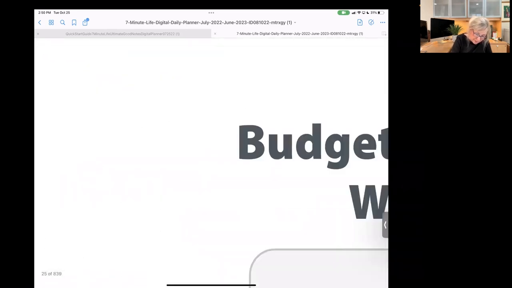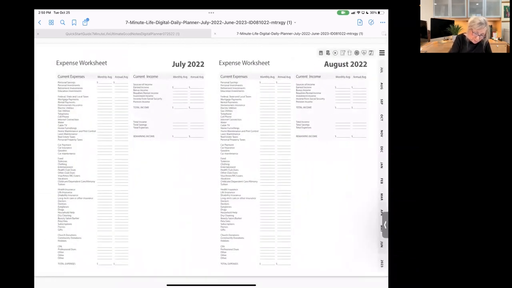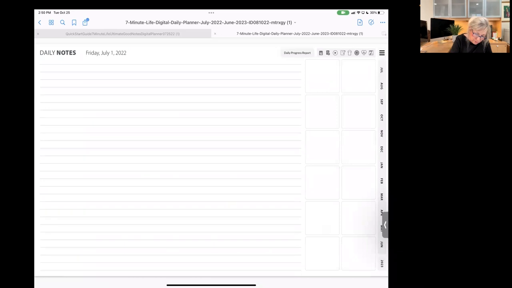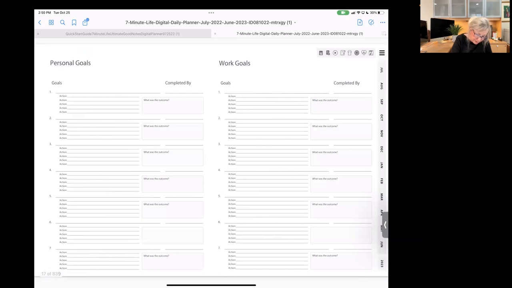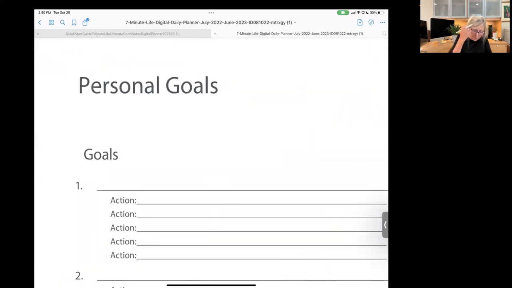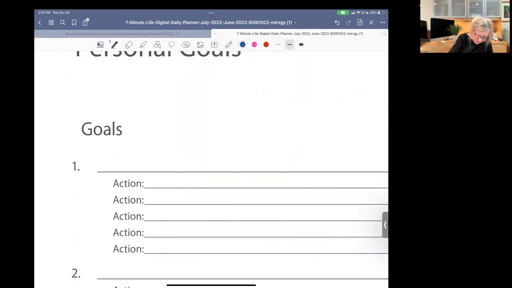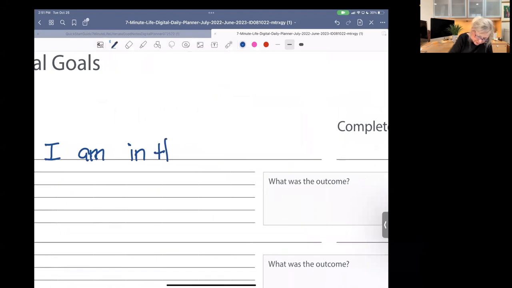The next button is the budgeting button. You can click in and work on any of your expenses. The next is the tutorial. You can also go to daily notes, project buckets, goal setting. So when you want to set goals, you just come in, grab your tool, choose the color you want to write in. And so one of your goals might be, I am in the best physical shape of my life.